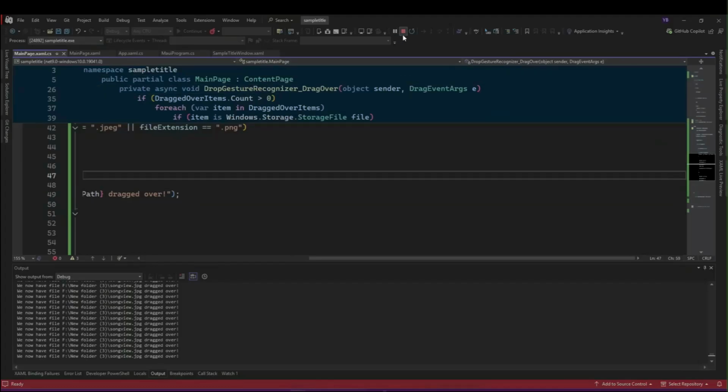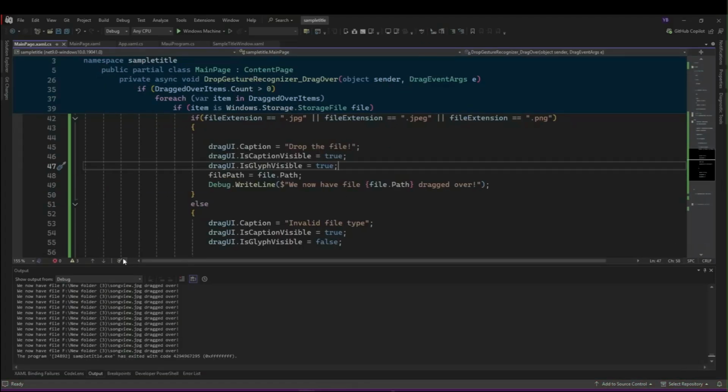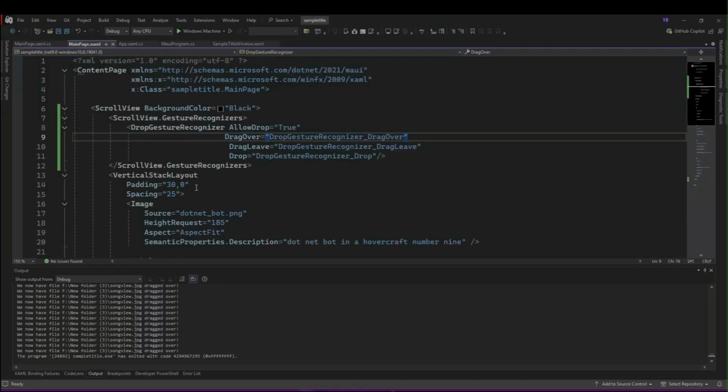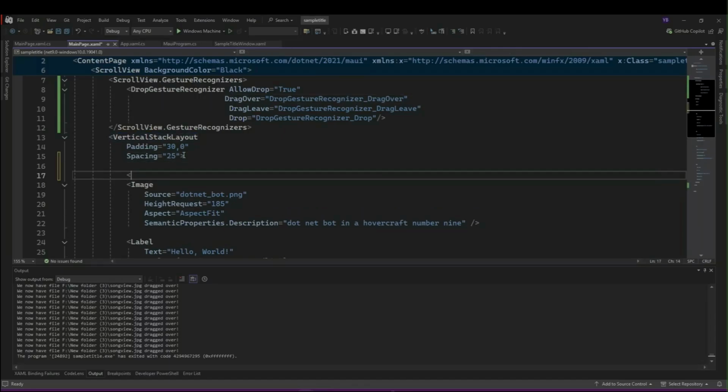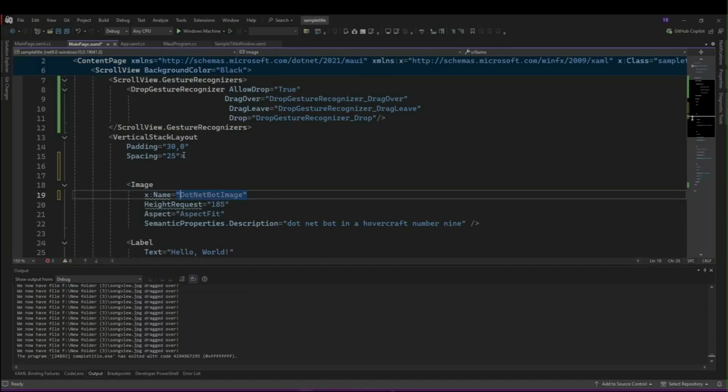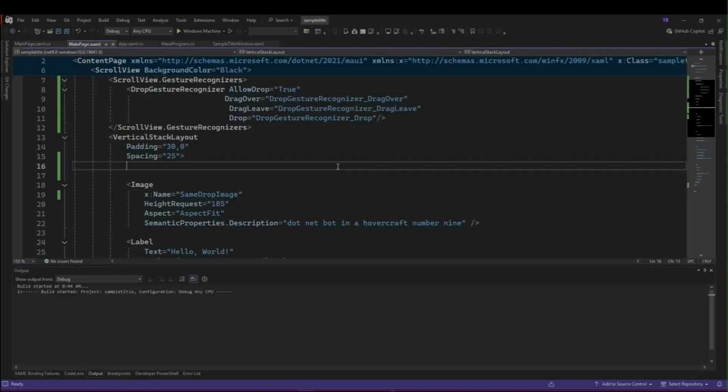Let me stop the application again. What I will need to do is simply go to my MainPage.xaml. In my vertical stack layout, I will add in, well, you know what, let's use this .NET bot image. Add in a name, sample drop image, because we are not dragging anything from there. Perfect. Compile again for it to have everything through.